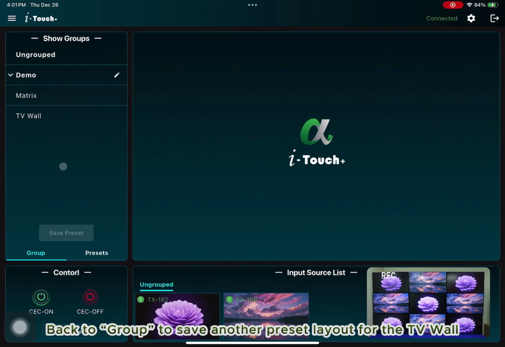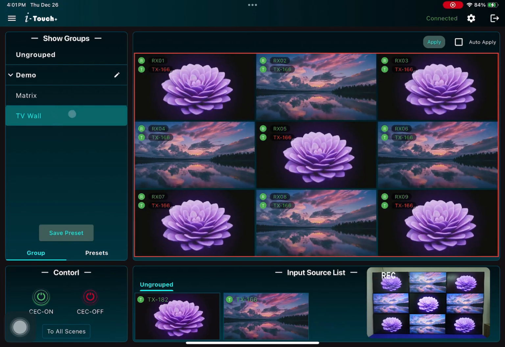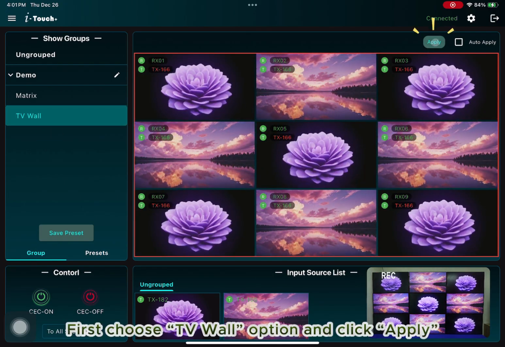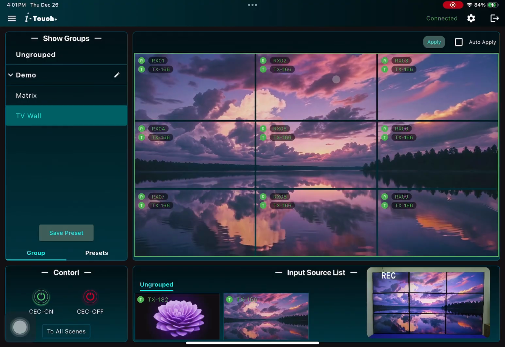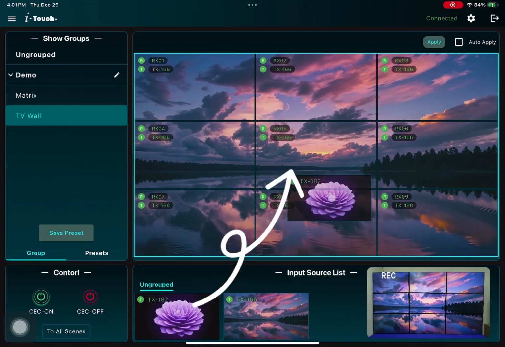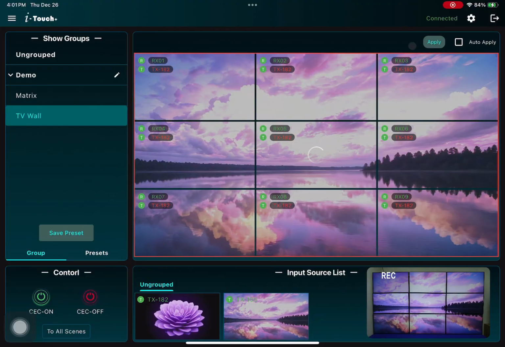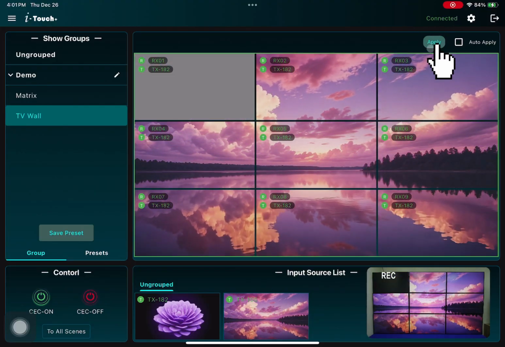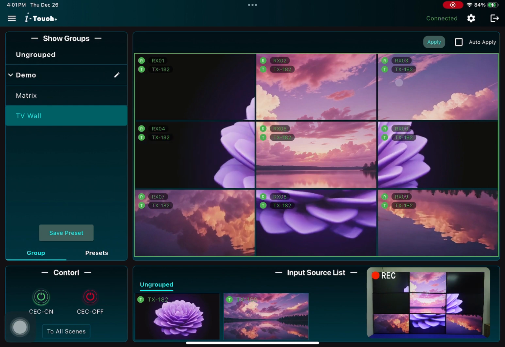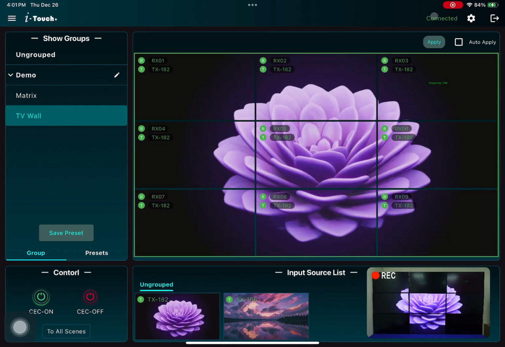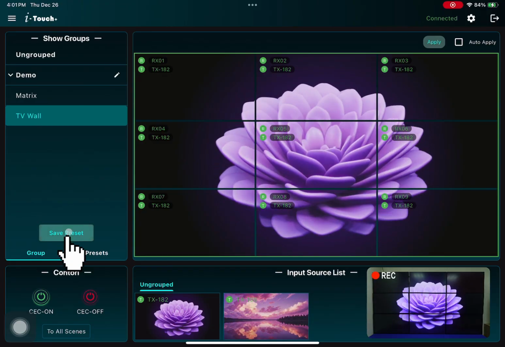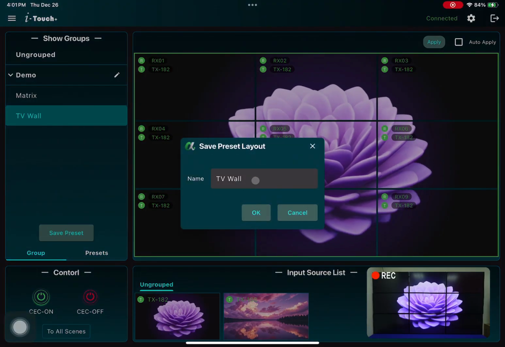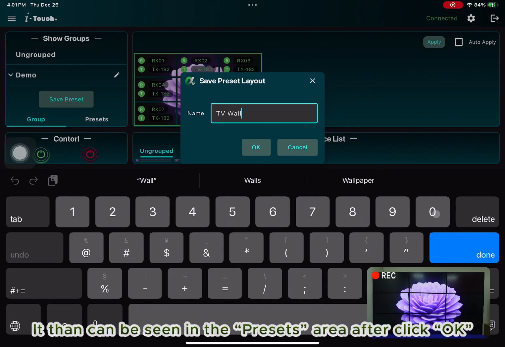Back to group to save another preset layout for the TV wall. First choose the TV wall option and click Apply. Make sure the content is the needed one. Click Save Presets and name it. It then can be seen in the presets area after clicking OK.